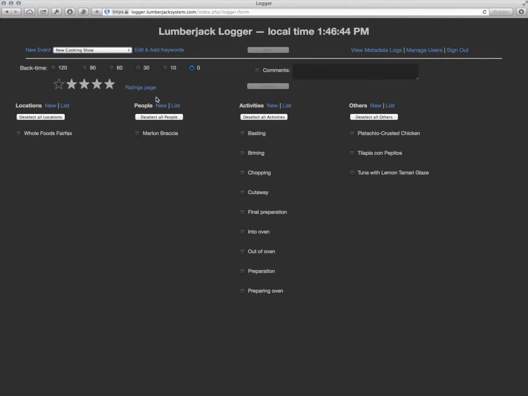Logging with Lumberjack is simplicity itself. We have locations, where are we? We have people, who's on camera. We have activities, what are those people doing? And we have the other keyword column or content keywords for adding more detail to the other information.